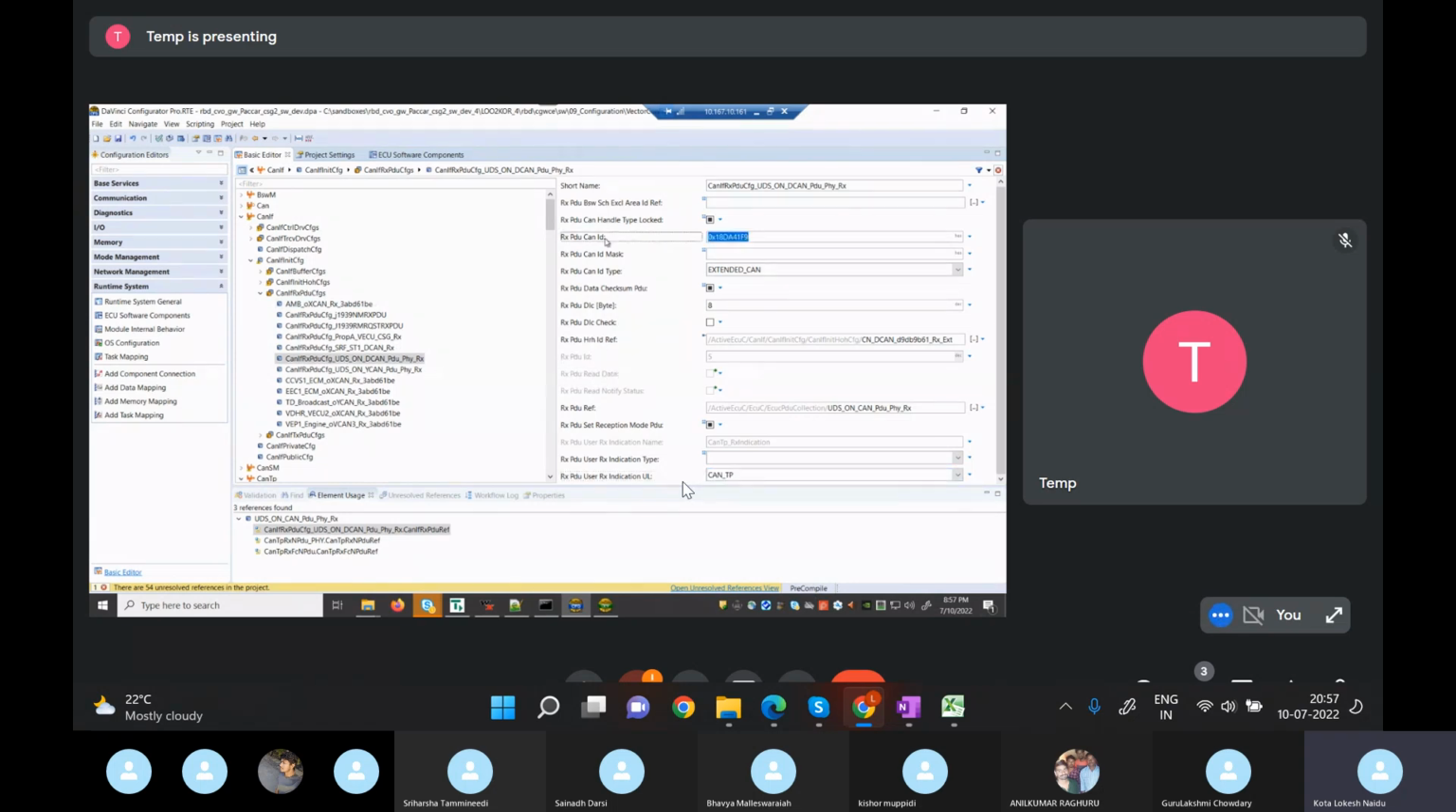So CAN TP, what is the ID? What is the ID type? And what is the DLC length and all those things, it will be showing now in the DaVinci Configurator. Okay, so this particular message will be referring to one of your CAN drivers, which will be there in the CAN module.